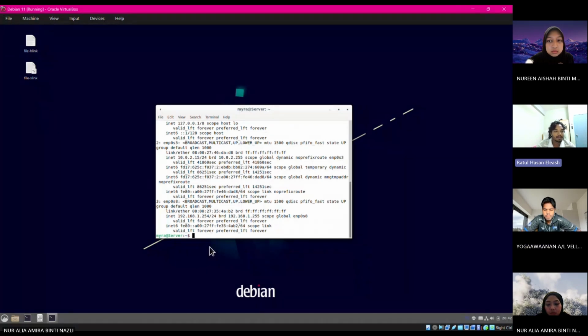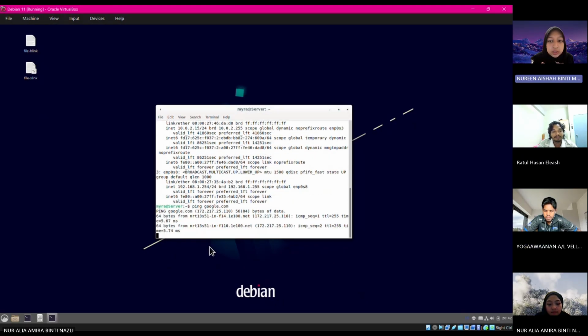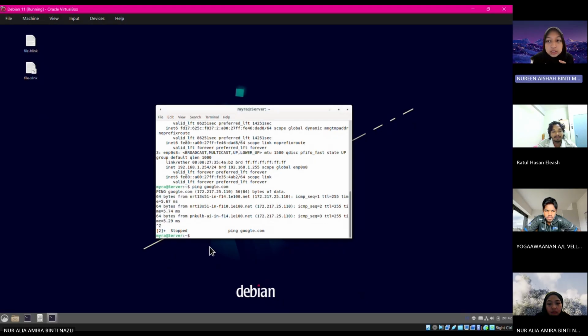Okay. So can the server connect to the internet? Yes, the ping google.com command was executed to verify internet connectivity. The server successfully received replies from Google's IP address, proving that the Linux server VM could access the external network through the NAT adapter.